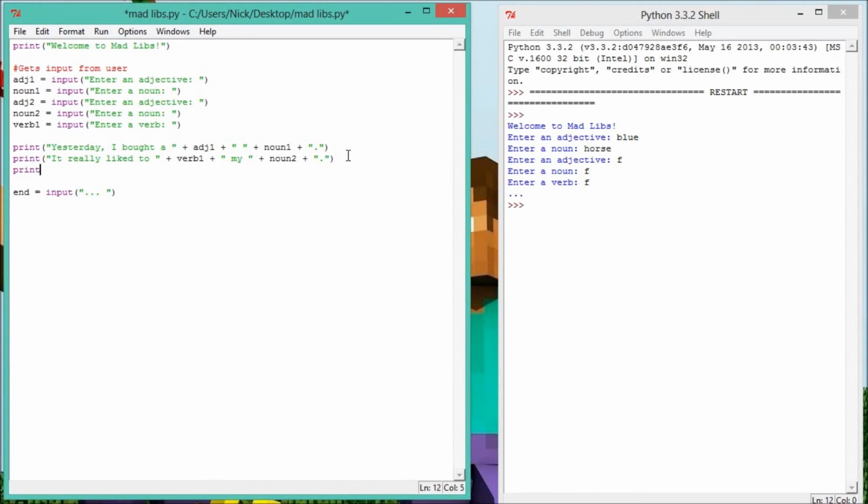Then what we have left is adjective 2. It really is such a adjective 2, space, noun 1, period. Okay, so that should work now.